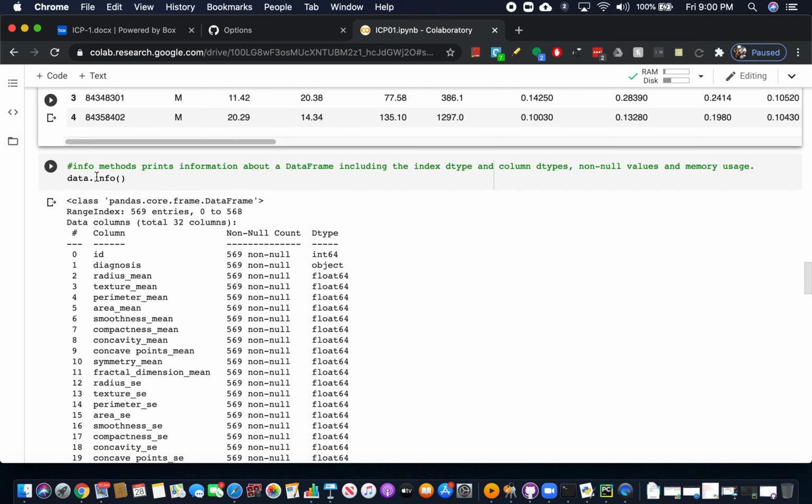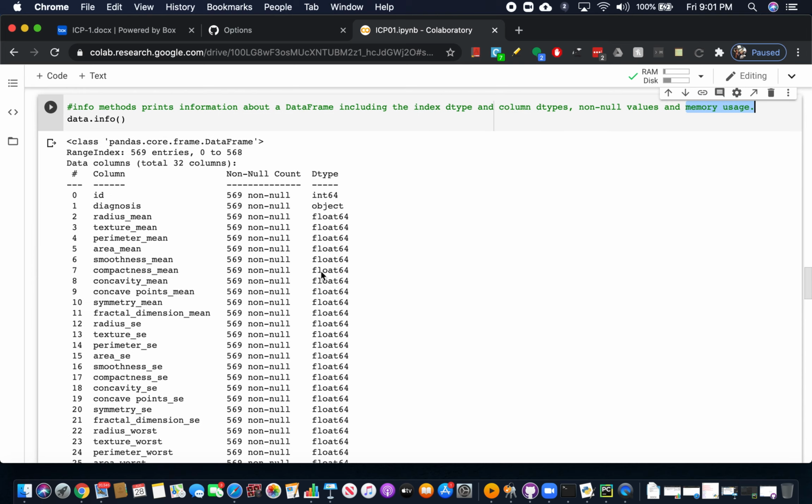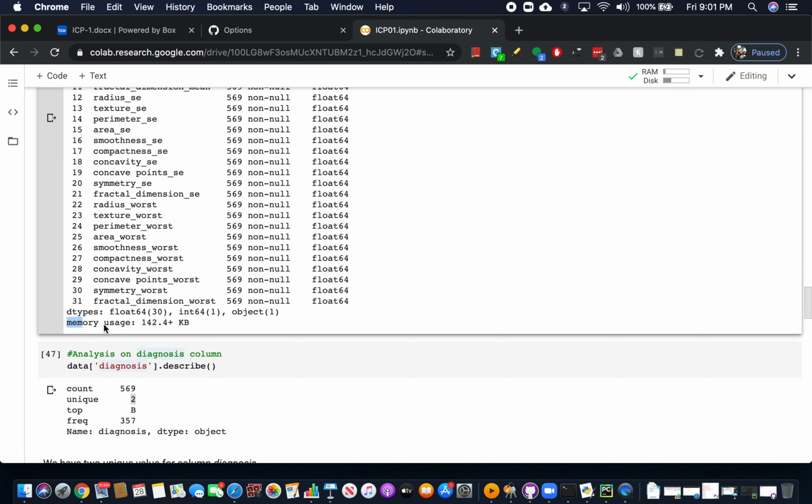So the info method is a very interesting one. It gives the very basic information about the columns. If we run it, we get the ID, diagnosis, radius mean, and so on. It gives us the index data type, column data types, non-null values, and the memory usage of the data frame as a whole. Here we see a memory usage of around 142.4 KB. This data is not that big, but it's good for doing the initial analysis.